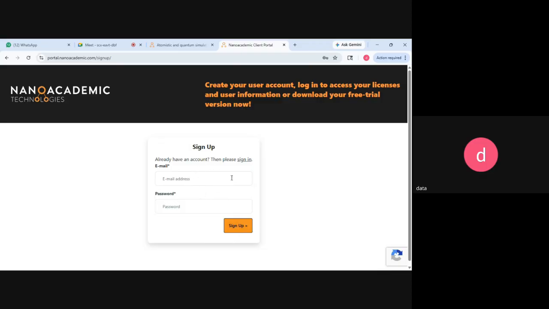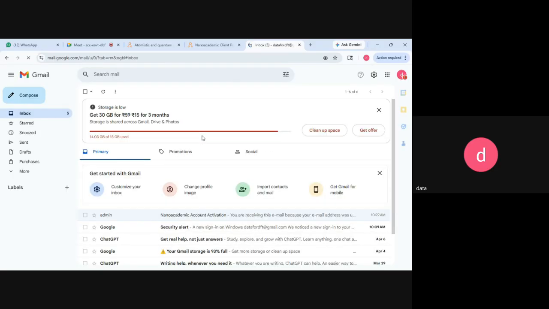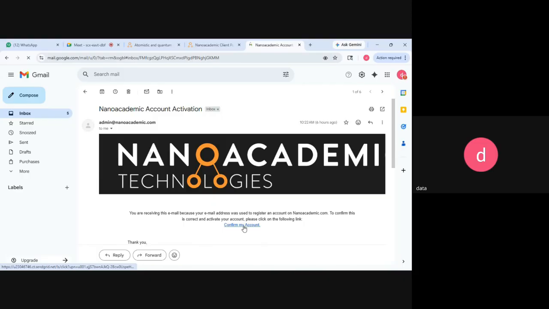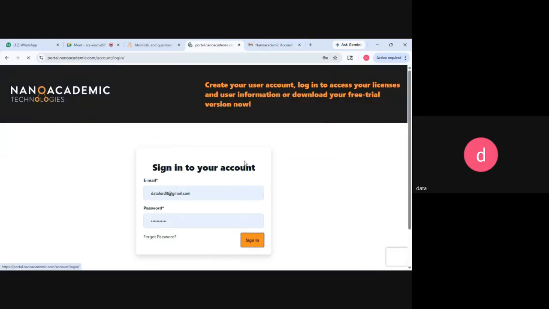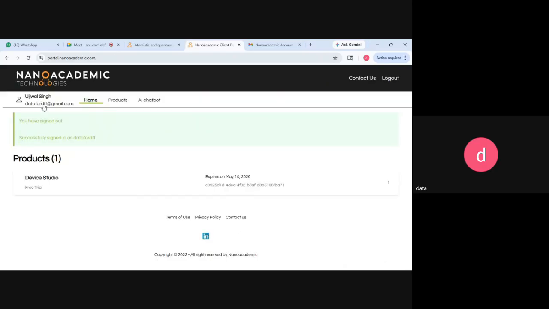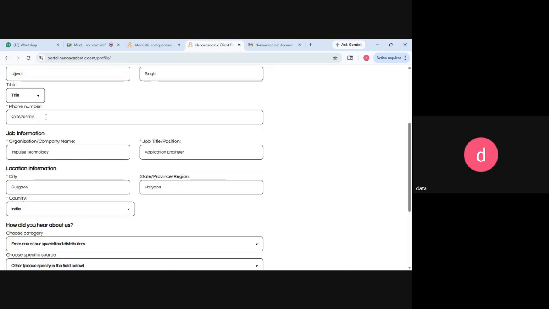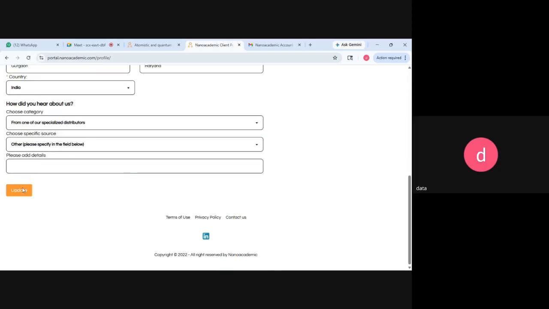Then a confirmation mail will come like this. You have to activate your account by clicking on the confirm my account. Then again click on the sign in page and log in with your details. After that, you have to update your profile here. Basically, give the proper information here like name, last name, title, and other information, and click on update.